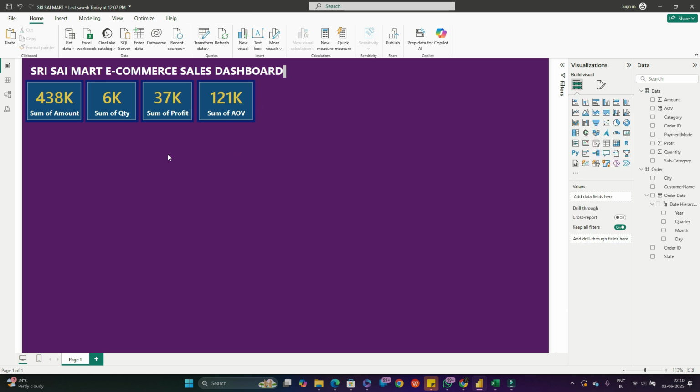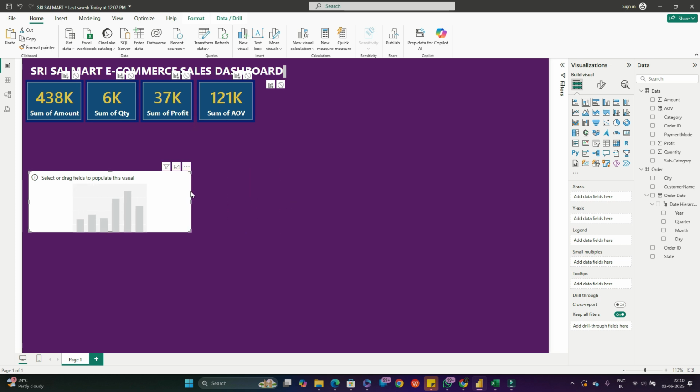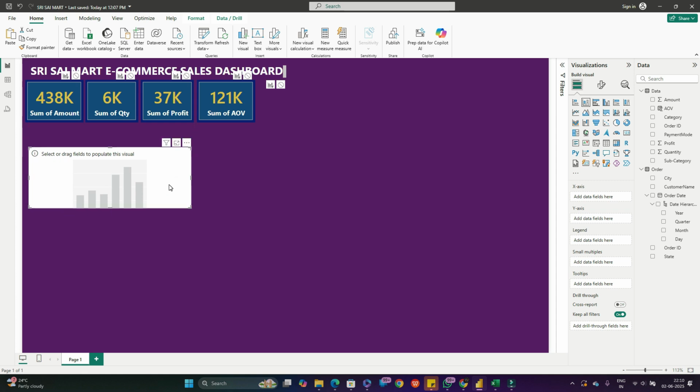Okay, so now we calculated our KPIs, right? Now let us calculate the sum of the profits. Okay, for that let us select the stacked column chart, and then for that let us select the month basis, because this data is contents of 1 year. So in 1 year how much profit we have done, how much amount we have done, we can understand, and based on the visuals. So I have selected the column chart, right?